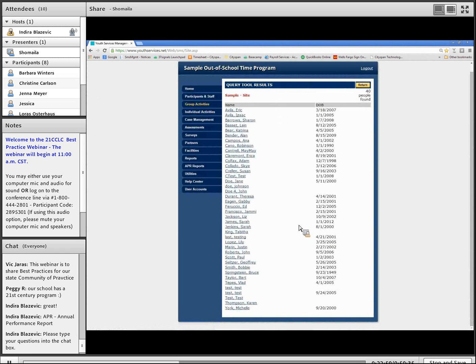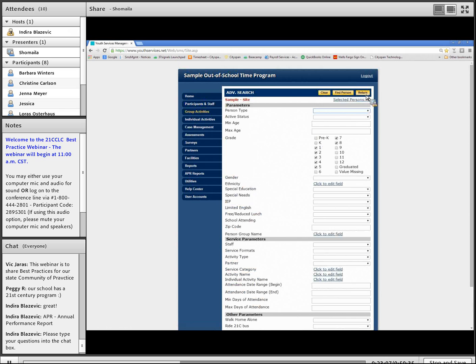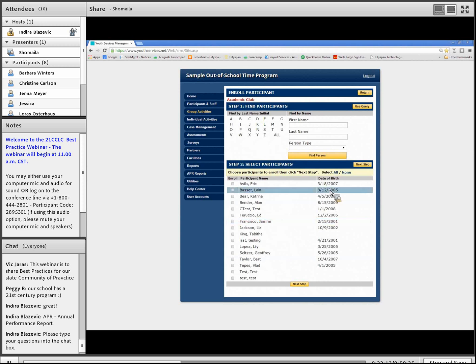It'll show you everybody that's marked in grades 1 through 8. So there's about 40 people. So if you click on Return, and then you'll see that it's selected the query of 40 people. So if you click on Return again, you'll end up on this page. And then out of the 40, these are the ones that are actually active in the database. So that's why it's showing you this list.